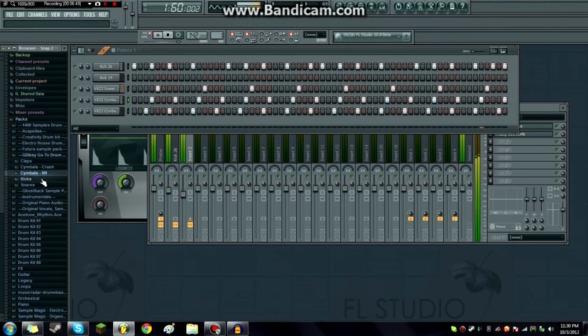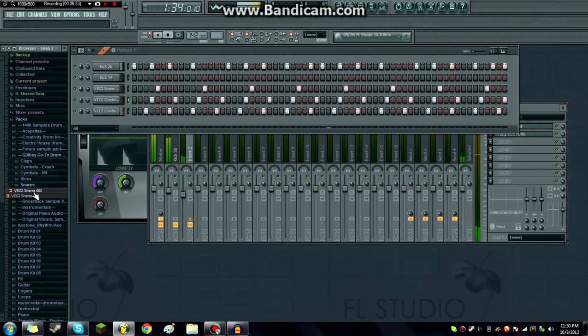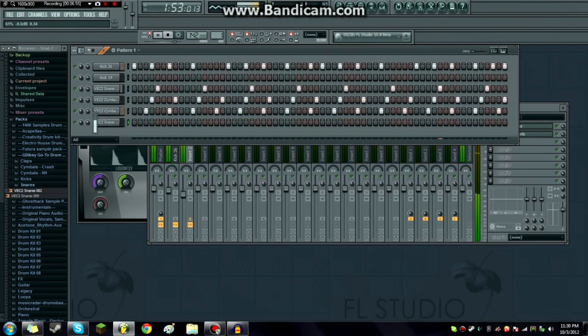So if you want, add another snare and control the volume of each one. So I'll make maybe this one quieter. All right, so that's pretty simple.